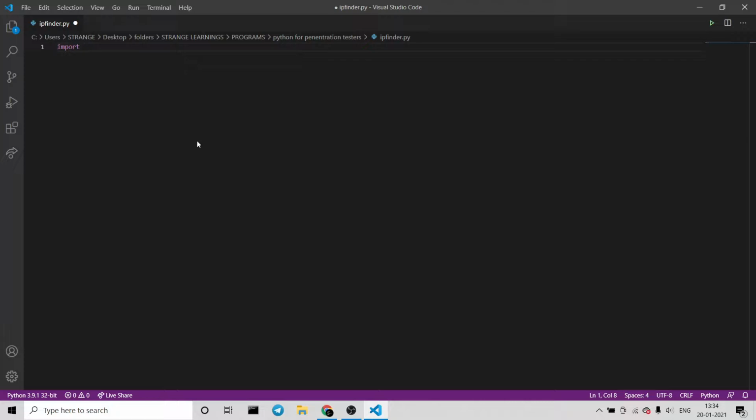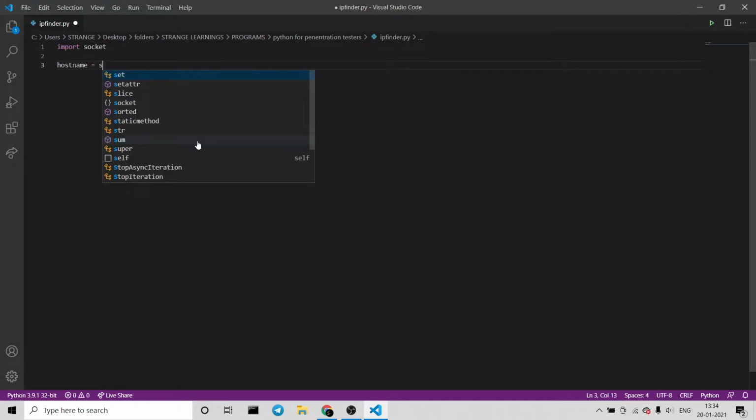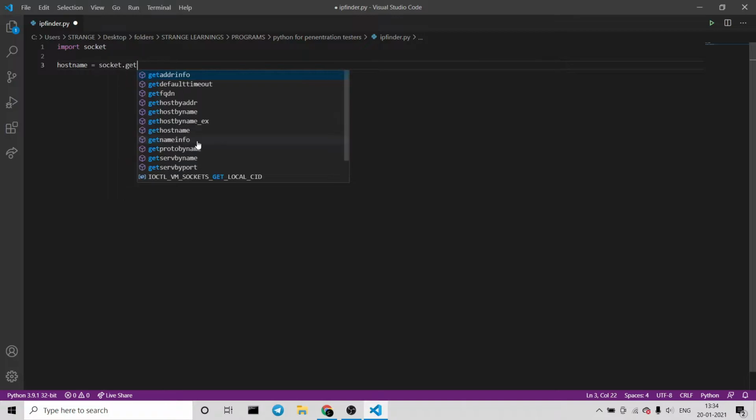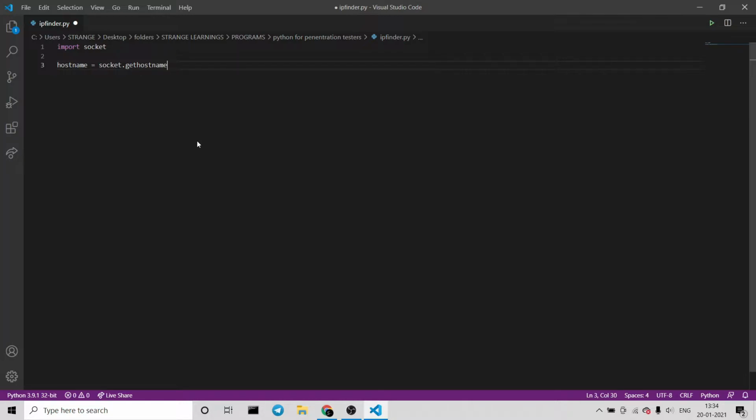Let's get started. First of all, we need to import socket because we are going to make connections. Then we are going to define hostname, and in hostname we will say it's equal to socket.gethostname, because we are going to get the host name. Then we are going to say myIP is equal to socket.gethostbyname, and we are going to get the name through hostname.